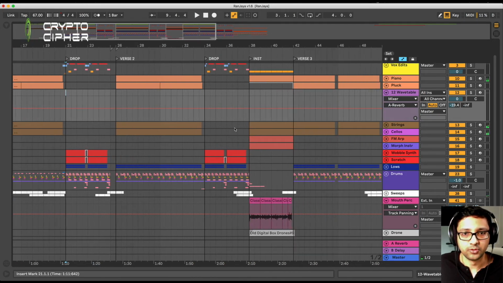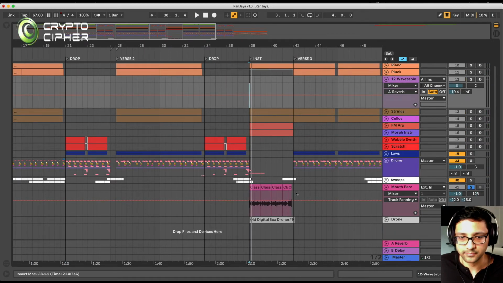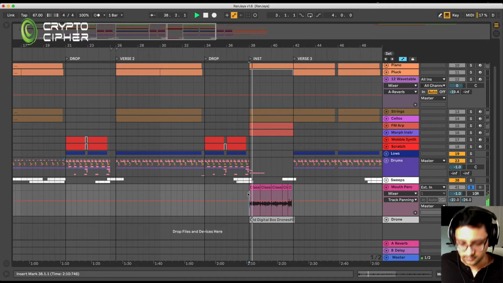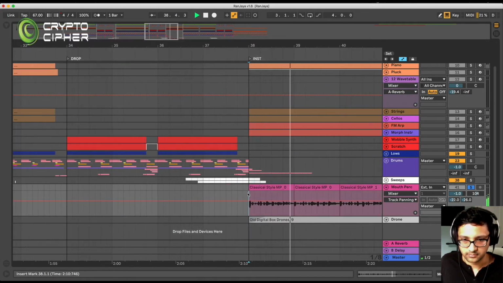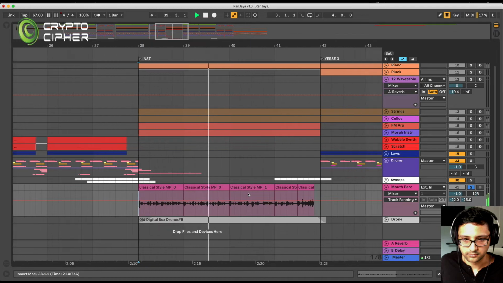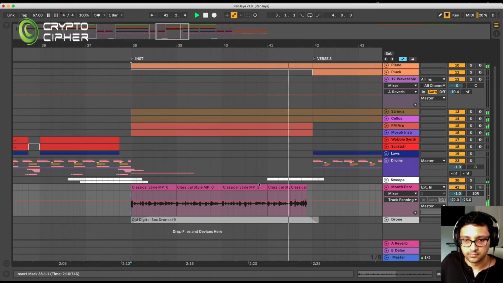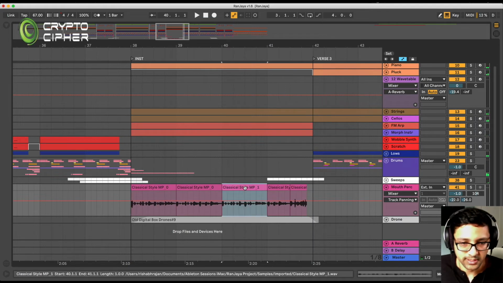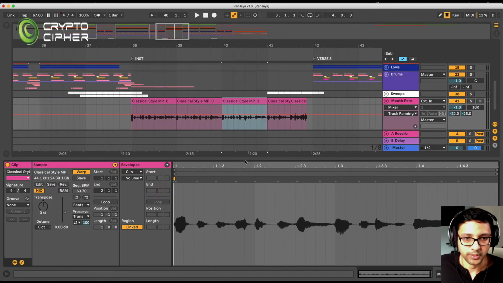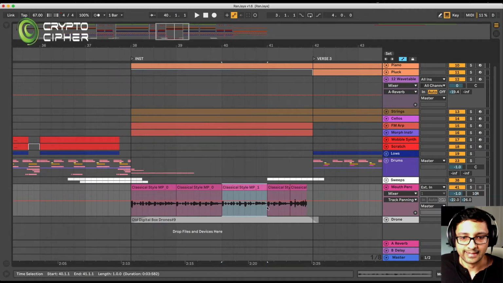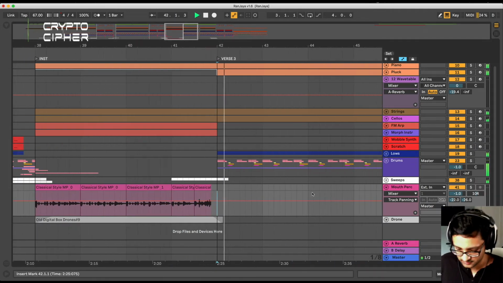So now we have the female vocal in here. Oh, here's that. I think this is one of the libraries from Crypto Cipher. It's just been warped to work with this particular tempo, and key is not a problem because it's basically vocal percussion.